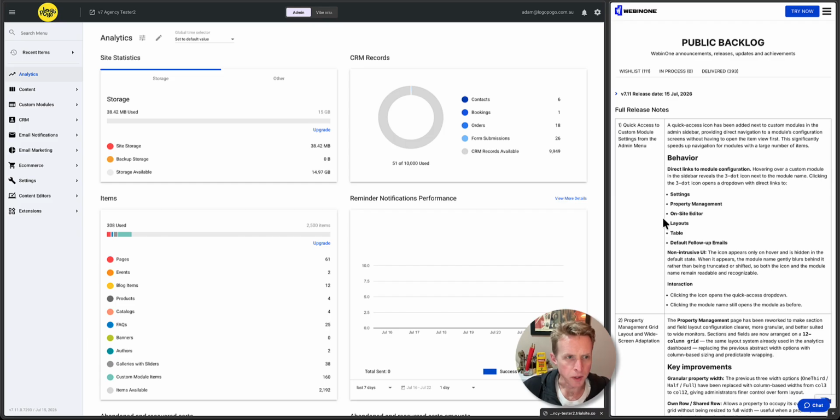So we've got some really good releases here, mainly to do with the admin. So let's dive in and take a look at the first one here, which is quick access to custom module settings.